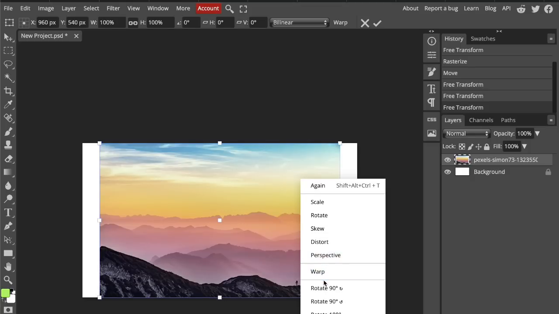Skewing means slanting the image sideways or up and down without actually rotating it. So imagine grabbing the top of a rectangle and pulling it sideways. It becomes a parallelogram shape. Distorting lets you move each corner of the image completely independently. You can stretch, squish, or pull any corner in any direction, making the shape no longer stay a rectangle.